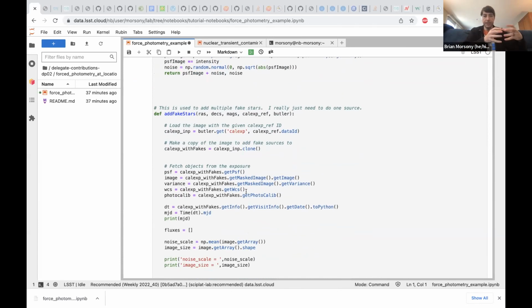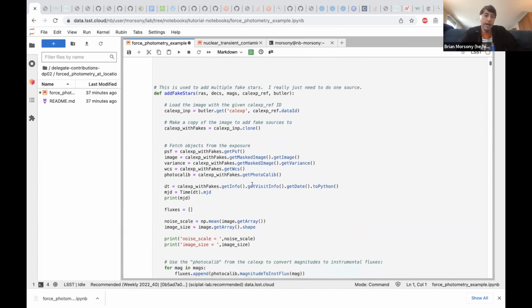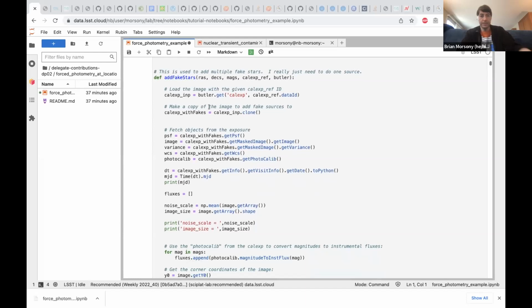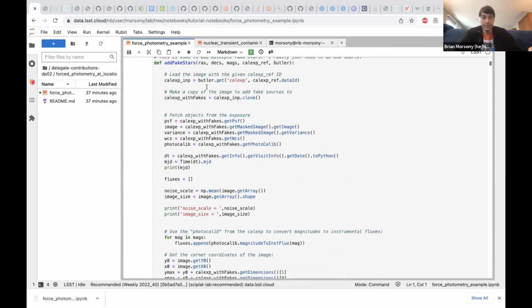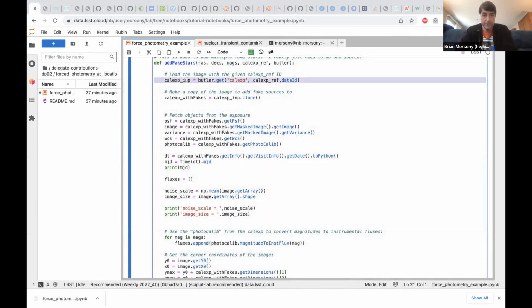you give it a reference, a visit, it loads up that image, and then you give it a list of RA and DEC and magnitudes, and it will add a star of that magnitude at that location, or it can be more than one. So it goes through, it's going to get your image from the butler, then I make a copy of it, which is going to be the one I add my fake star to.